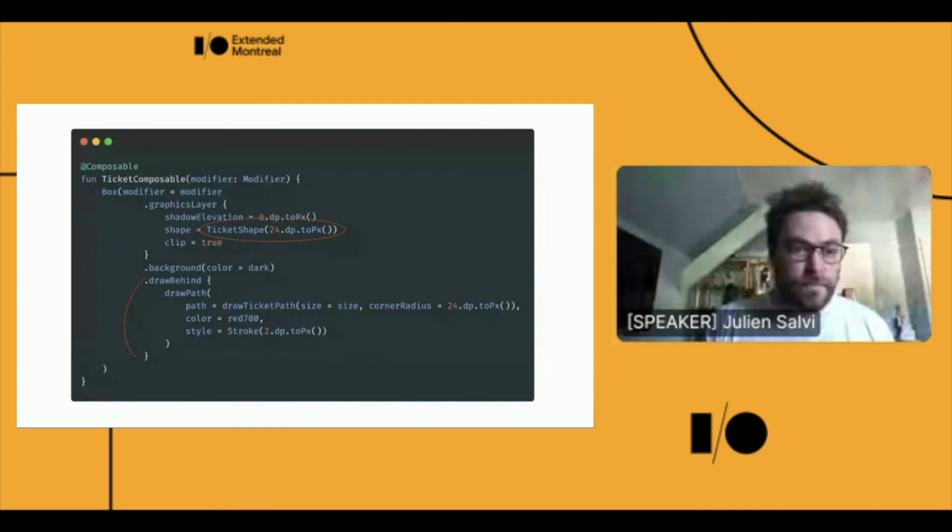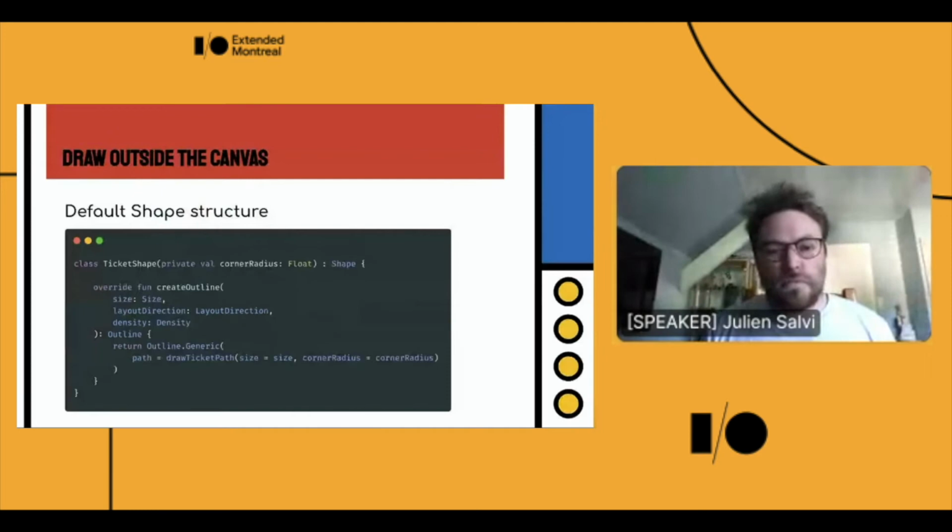So the default shape structure: you implement the shape interface from the UI foundation of Jetpack Compose, and you'll need to override create outline here. Create outline will return an outline. You can put here, for example, generic outline, and you'll need to pass the path you want to draw for your shape.